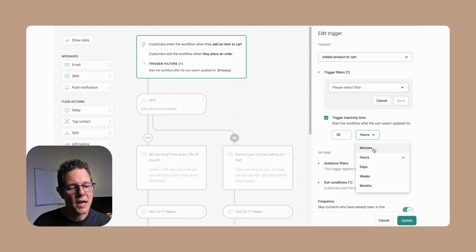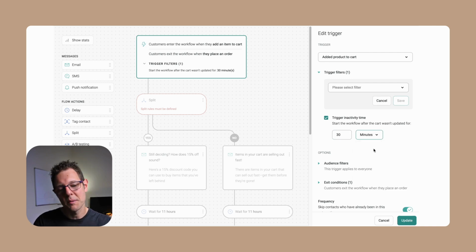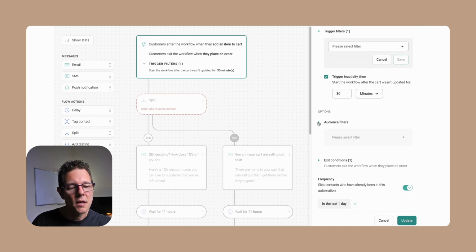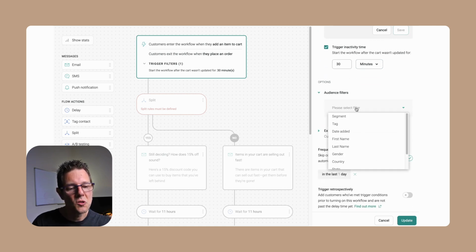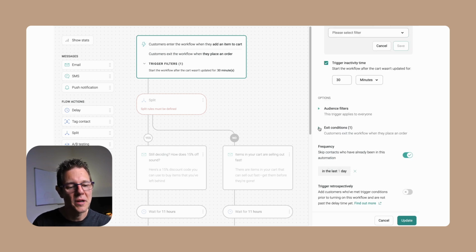Look at this. So we can do minutes, hours, days, weeks, or months. Let's do maybe 11 months after you abandon your cart. You get a reminder. That'd be nice. Audience filters. So it looks like we can do segments, tags. Only people with the name Greg can get an abandoned cart message. I like it. We can get creative with this stuff.